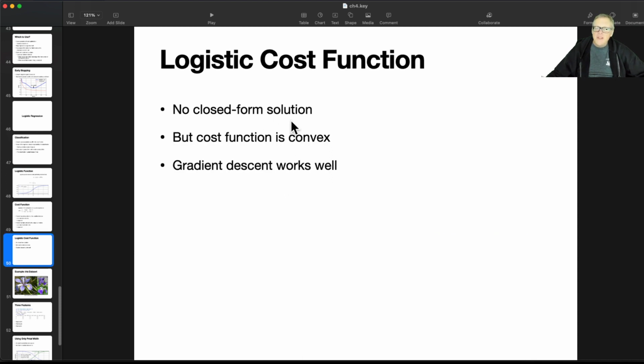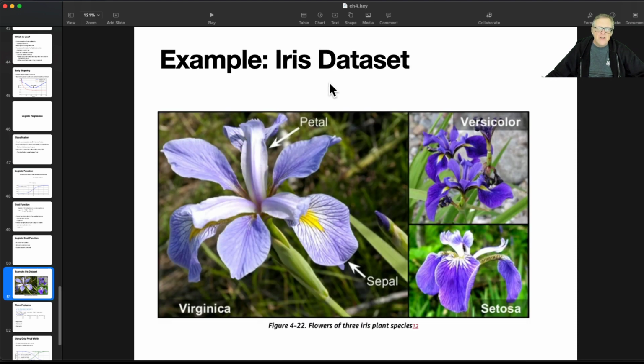And so, all right, it's not like the mean squared error. There's no closed form solution, but the cost function is convex, so you won't have the problem of local minima, and you can use gradient descent.